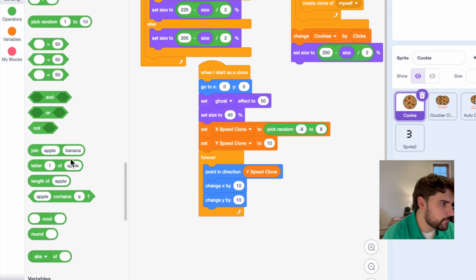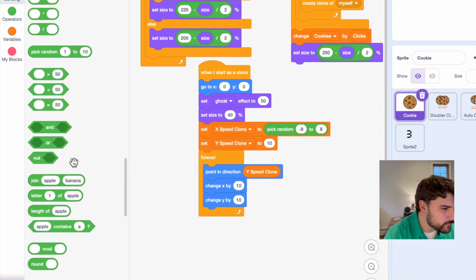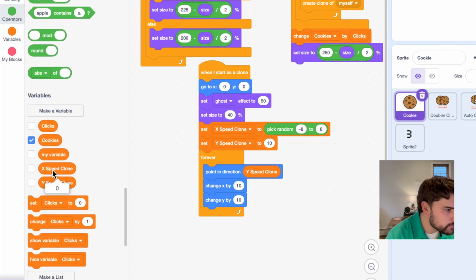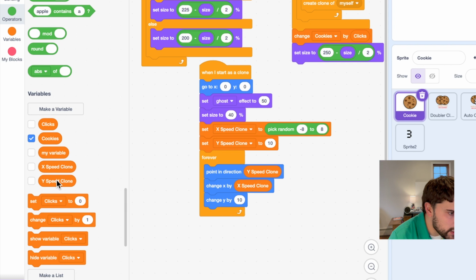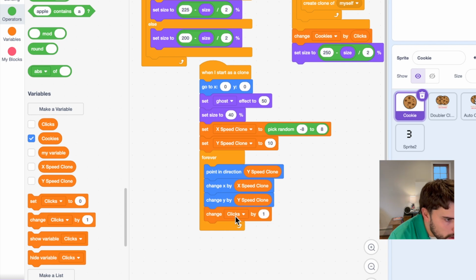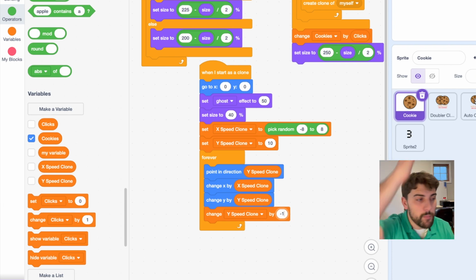All the way down. Change my X by X speed clone. Change my Y by Y speed clone. And then we'll change Y speed clone by -1 each time, so it keeps falling. By -1. Very important that this is negative, or else our cookies are going to go up. You don't want that.